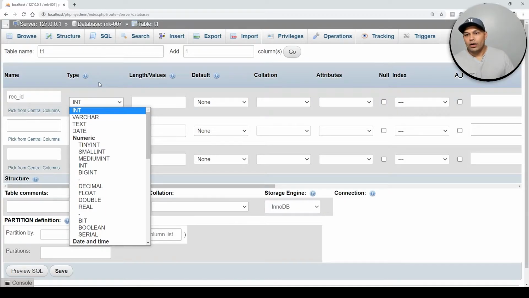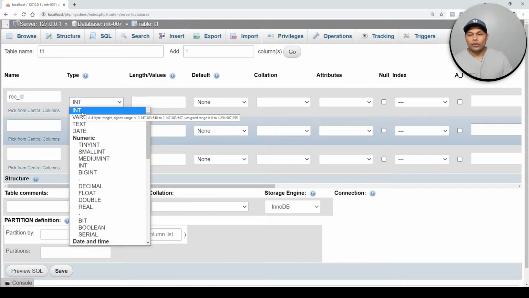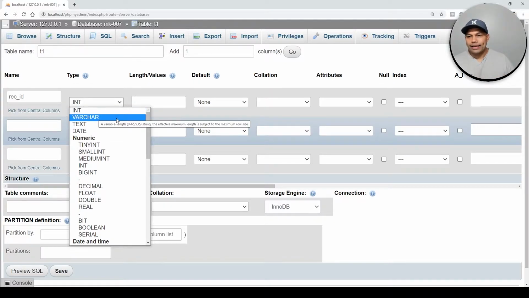Under your type, if you click on it, you will see the one that says int. That stands for integer. If I hover my mouse over it, you'll see it can hold up to 4 bytes of data, which is pretty big, about 10 digits. Your varchar is string data that you can specify up to 250 characters or more. Now you can go up to 65,000 characters, which is pretty good.